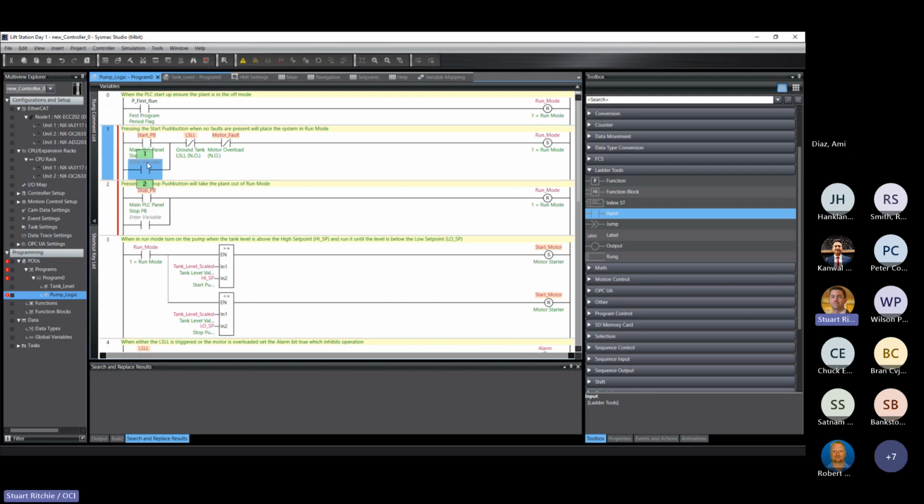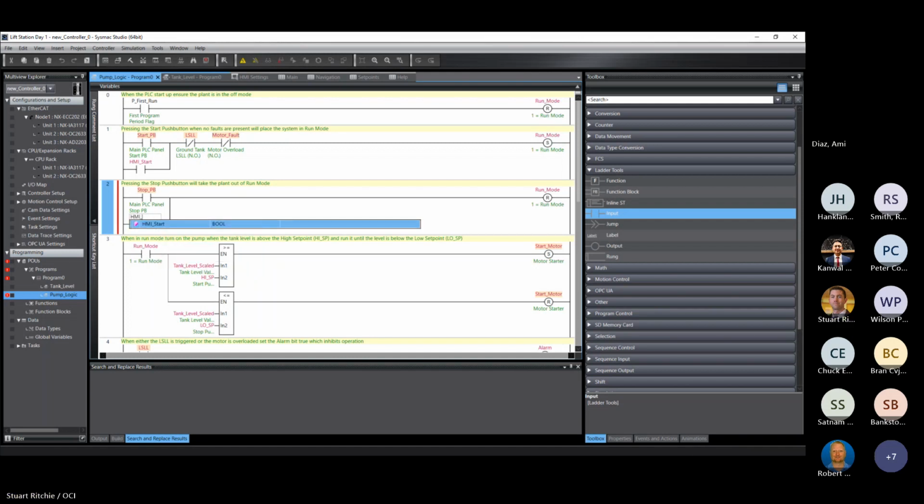So we're going to make 3 new tags. They need to be global variables because we need to use them with the HMI. So I'll call it HMI underscore start for the start signal from the HMI. We'll make it a global. Then for the stop, HMI underscore stop. And for the reset, HMI underscore reset.